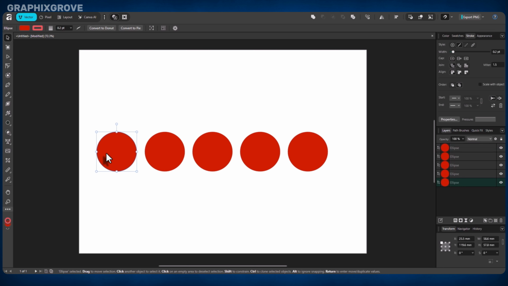A whole line of stars, squares, or icons appears in seconds, and the pattern stays perfectly even without any manual measuring. Users coming from Illustrator may expect Command or Control D, but Affinity relies on the J key for this action, so that detail becomes important for muscle memory.